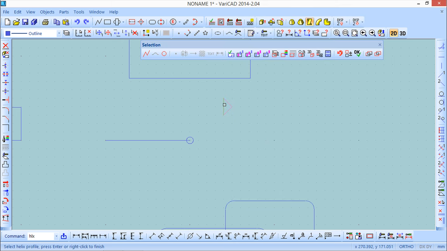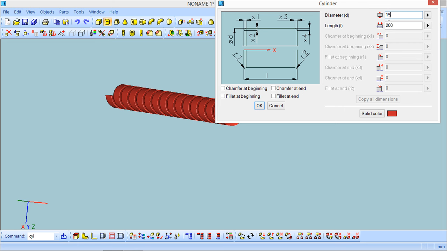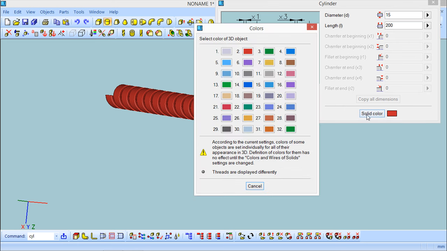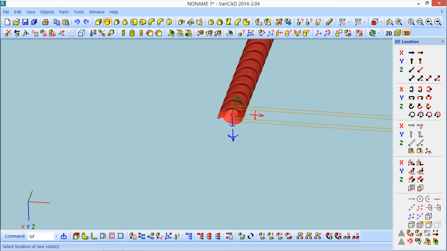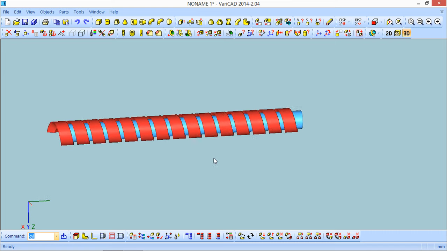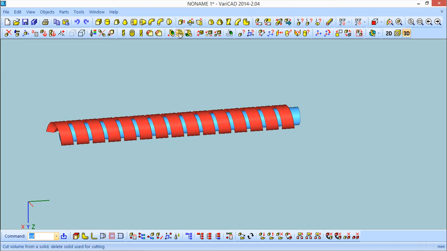Now for example I could make a cylinder, I will use, for example, 15. I will choose a different color just to be a little more clear. Now just rotating it a little, minus 90, and OK. I'm not sure where it ends, but it's not very important, just a very quick example. So cutting solid will be the red one, and the other will be something like this.